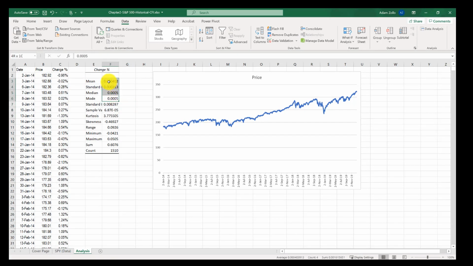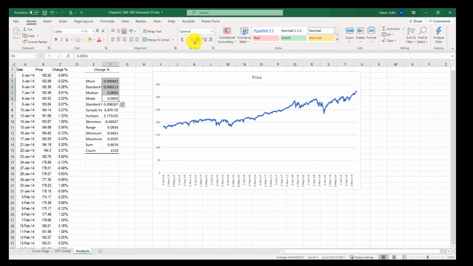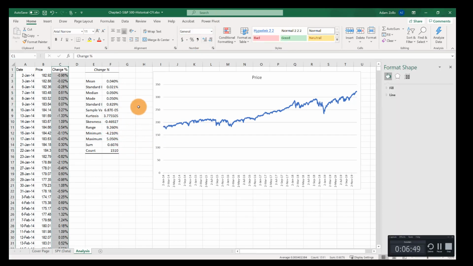Let's make this a bit easier to read. Since our original data was in percentages, let's convert this into percentages as well, and remove a few decimals. Looks good. So what do we see here? The mean is slightly positive, 0.04%. That makes sense as we saw it had an uptrend. The median is 0.05%. Recall what a difference between a mean and a median means, which is there's some skewness, and the skewness measure confirms it.